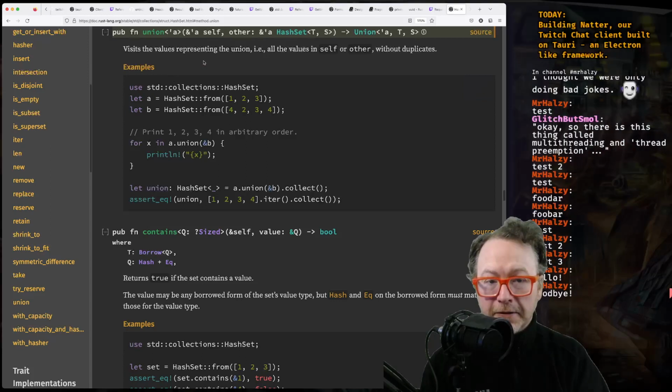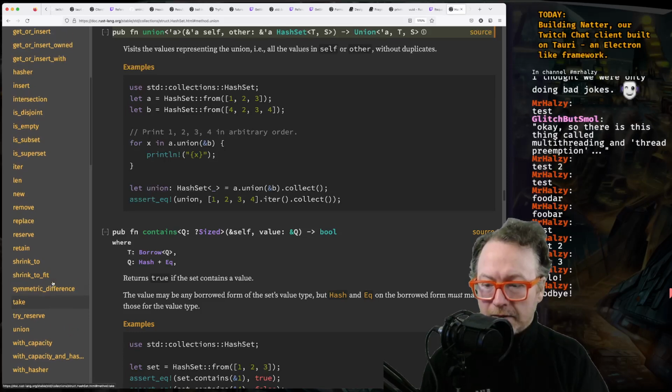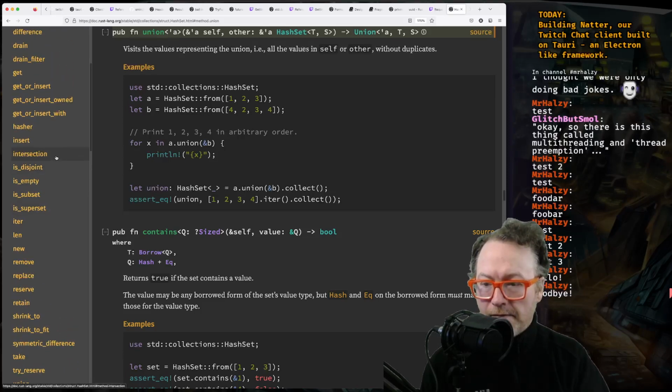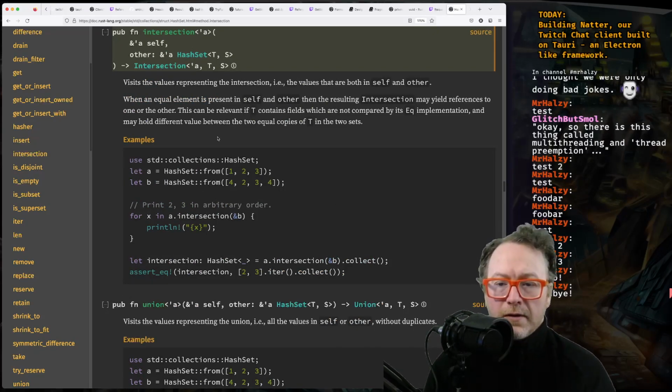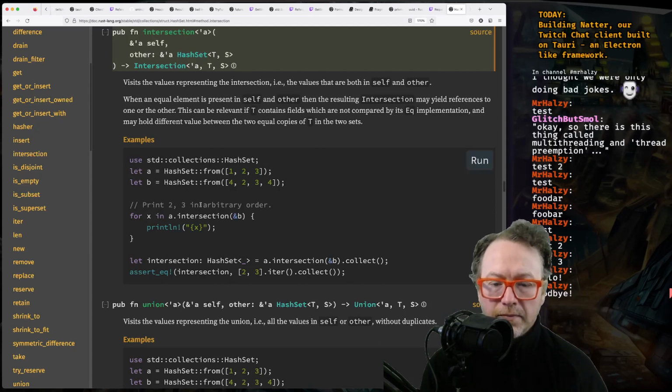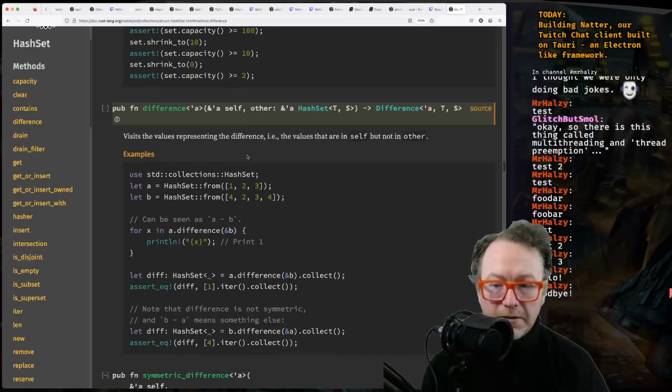Don't really want the union of them, right? Without duplicates, okay. I want the opposite. Difference, there it is. So let's go with a hash set.